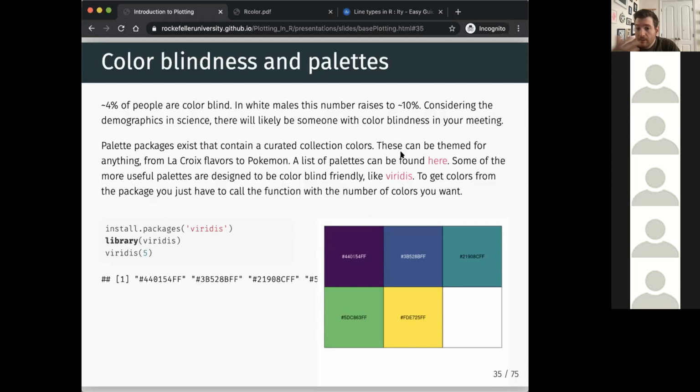So R has ways to deal with this. There are these packages called palette packages that have curated collections of colors. Okay, and these don't have to be helping with things like color blindness. They can be for anything from LaCroix flavors to different types of Pokemon. And there's a large list you can find here, like different fan groups or whatever you want to do. I did a lot of my thesis when I did my PhD using Wes Anderson colors for a lot of my R plots.